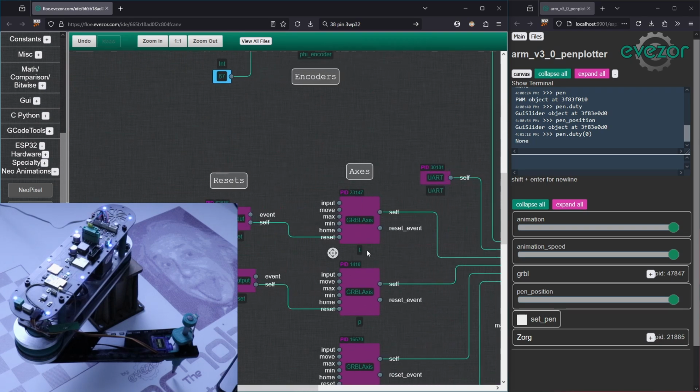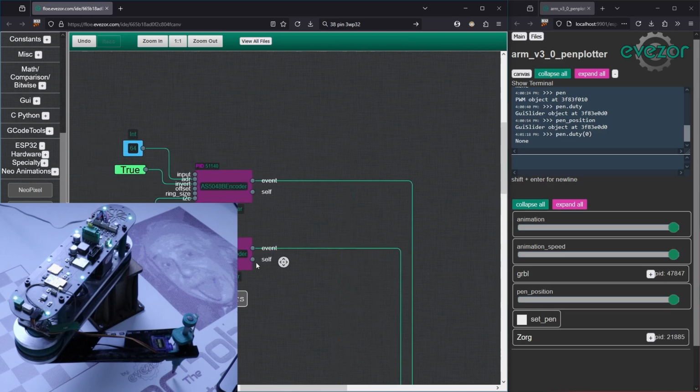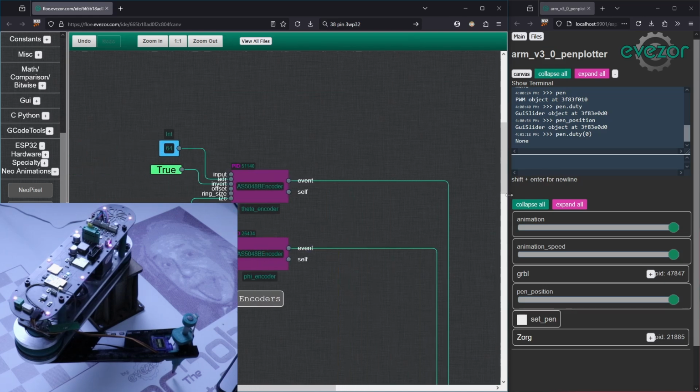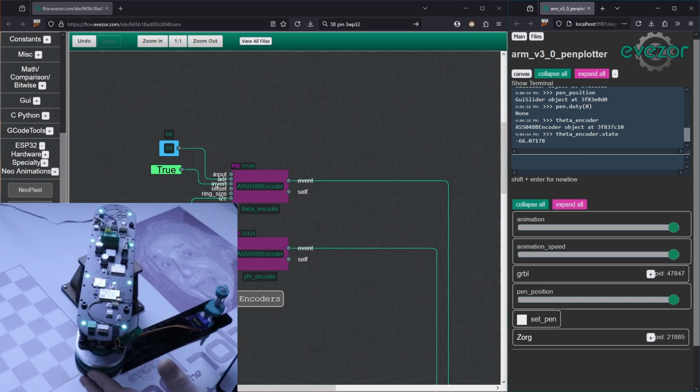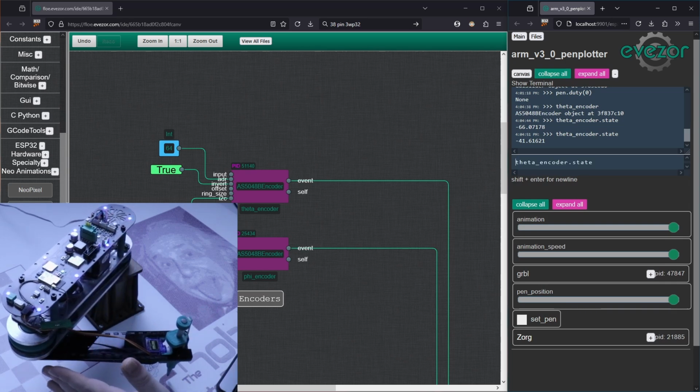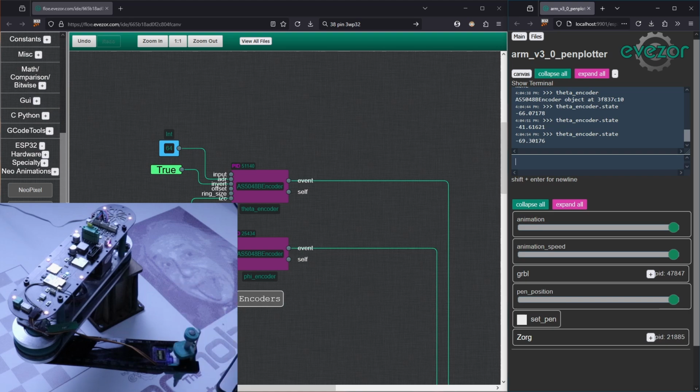Here they are. So we have theta encoder, and let's go ahead and look at theta encoder. And you can see that we have an object here. And again, this is going to have a state, and that is the angle of the shoulder joint. So let's go ahead and move this a little bit. We'll go ahead and do that again. And you can see here that we are getting the values for the joint angles.